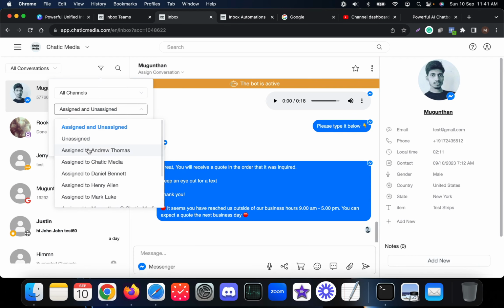And here you can even track conversations based on the assignments. For example, if you want to check conversations assigned to an agent, you can choose that particular option over here and check it. Also you can see whatever conversations are assigned to your inbox teams, for example, the billing team or sales team or support team. So likewise, you can easily track those conversations as well.